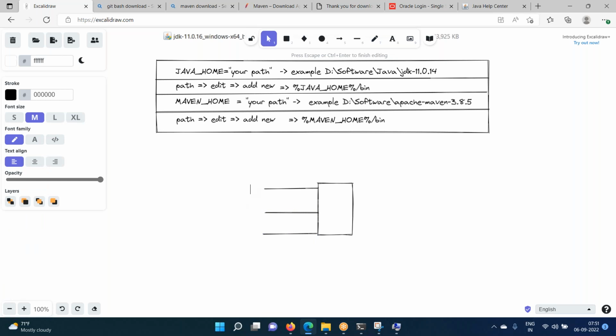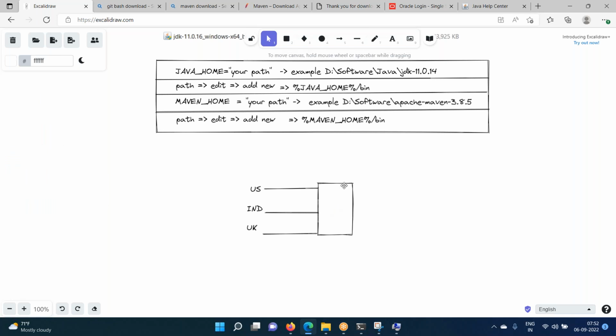One team will be sitting in the US, one team is sitting in India, and another team is sitting in the UK. All these teams are going to work on the same project, and they may be working on different modules. The time zones are different and the working timings are different, but each one is going to work on the same project.